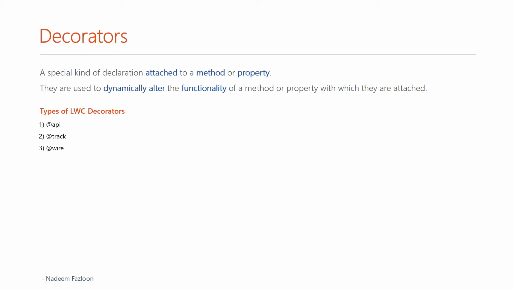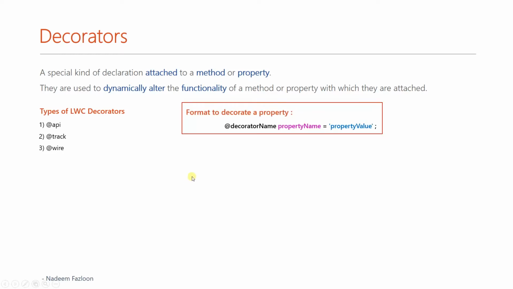There is a format to follow when declaring a property with a decorator. The format to follow is as follows. We would use the decorator name followed by our property name and the value that we want to assign to our property. An example would look like this. We would have our decorator, in this case @track, followed by the property name, which I'm going to call name, and assign that value to my property name.